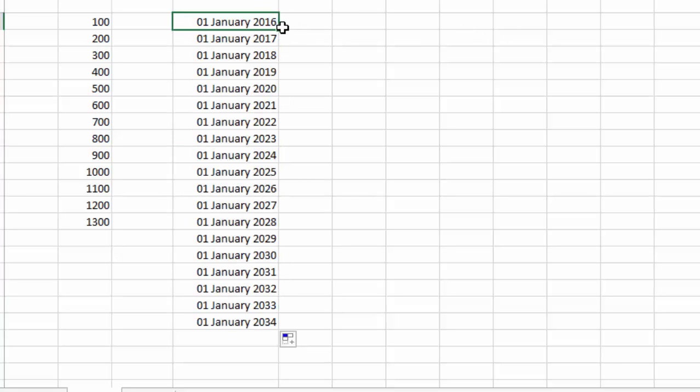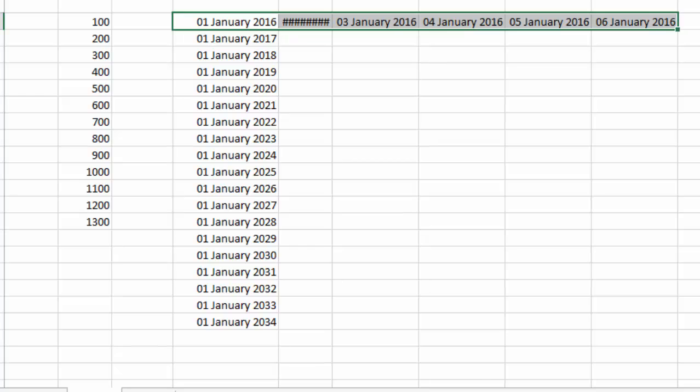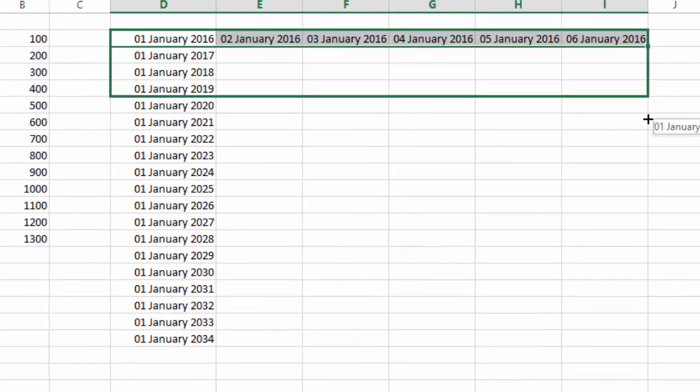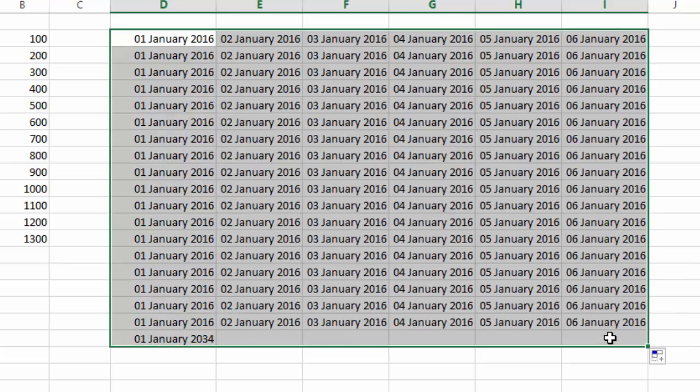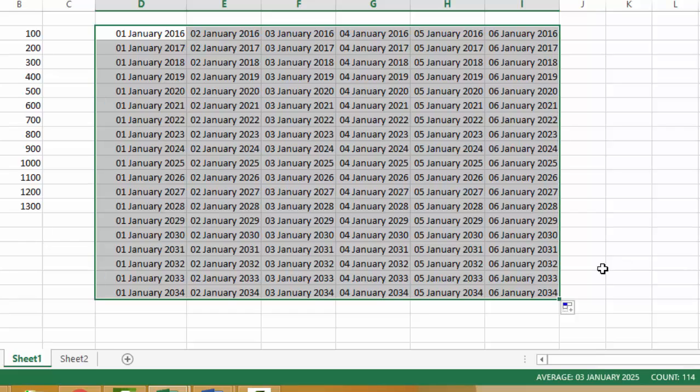This feature can also work horizontally. If I drag it in the horizontal direction, it even works in the horizontal form. Even if you want to work in multiple columns, like in this case, it has changed all the values. And similarly, you can again click on the option down and change as per your requirement. So this is what autofill is.